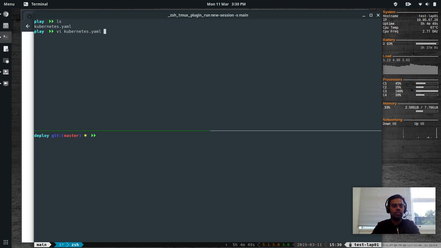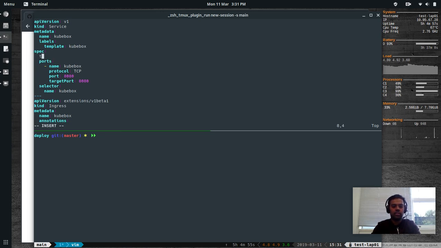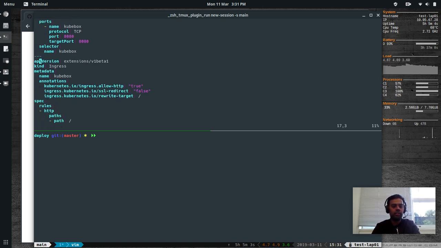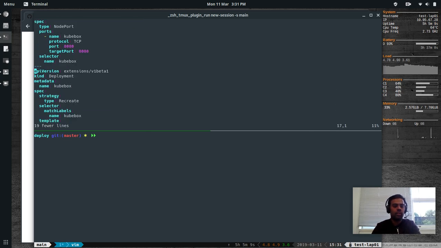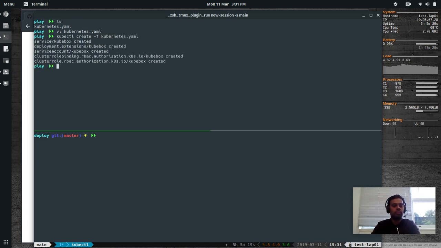Let's edit that. kubernetes.yaml. In the service, I'm going to tell this to be a node port service, and I don't have an ingress controller, so you can either leave it or you can delete this section. Okay, that's done, and now we can apply it. kubectl create -f kubernetes.yaml. Again, it has created a service, a deployment, service account, cluster role, and cluster role binding.